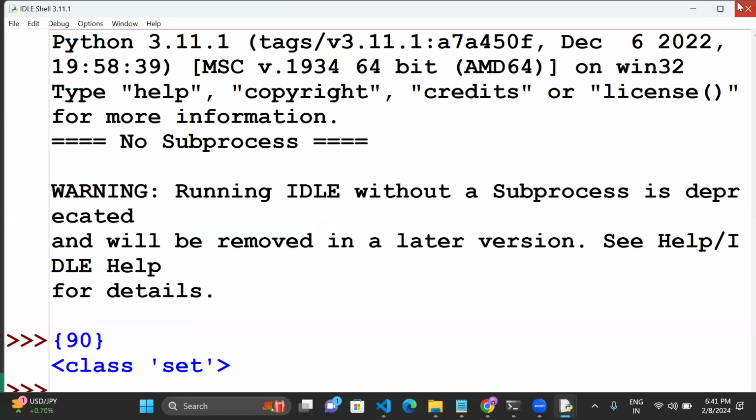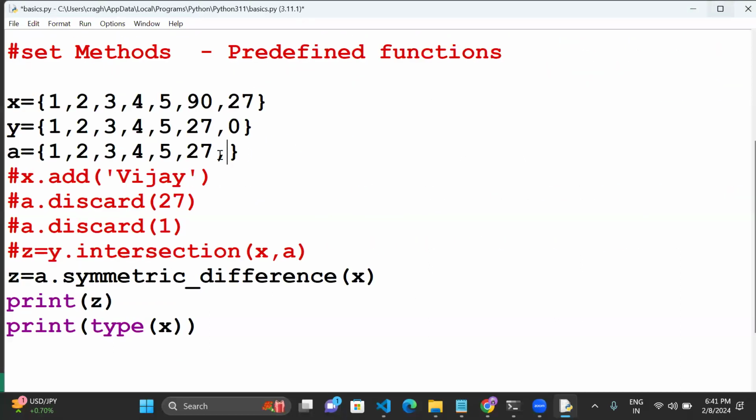Suppose here I am going to pass 8. What is the output right now? 90 and 8. Both are getting right now. We'll see.